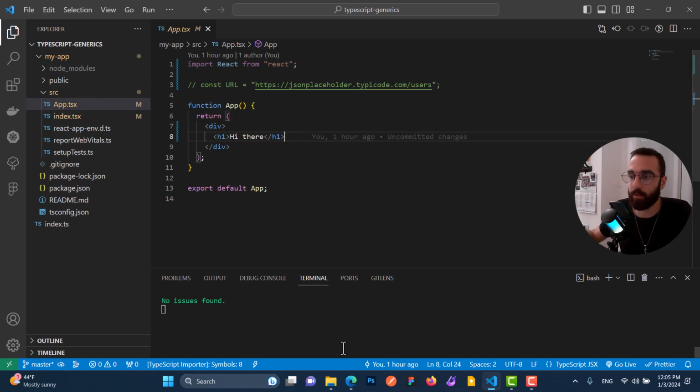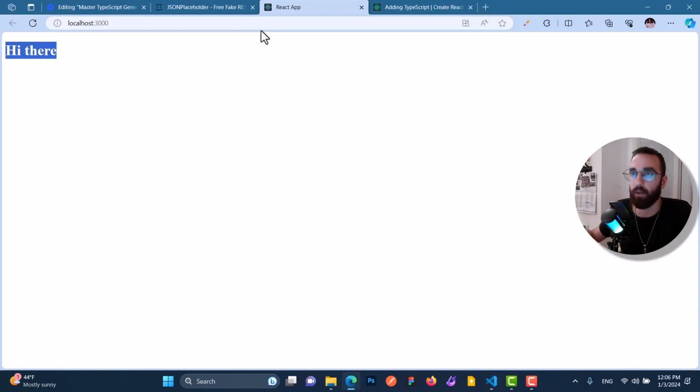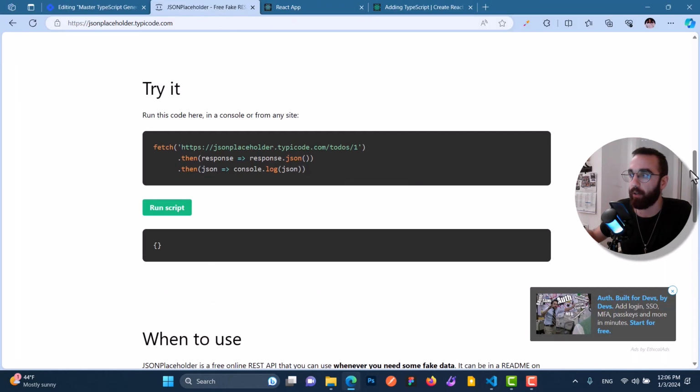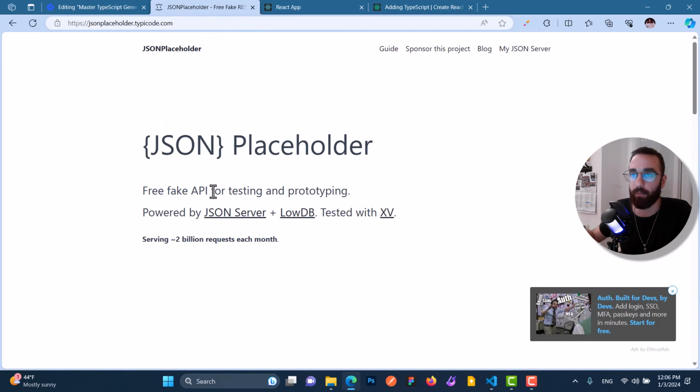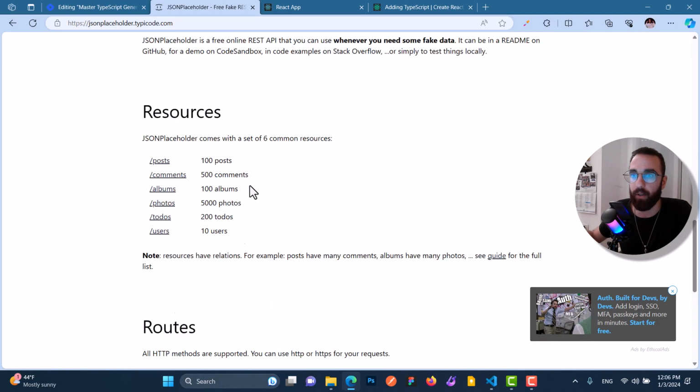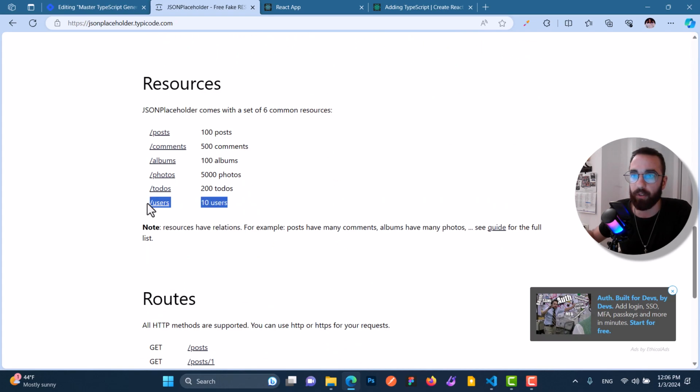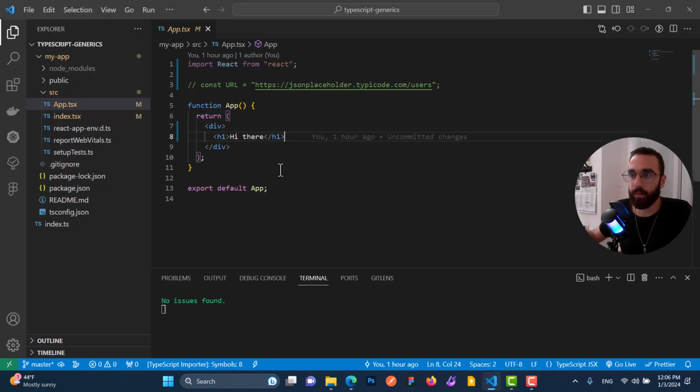And that's a very common thing to do in React.js and TypeScript. So let's go back to JSON placeholder. I want to show you something. This JSON placeholder is a fake API for testing, and it's free. And you can get users, you can get to-dos, photos, comments, whatever. I decided to get users because that's the easiest thing.